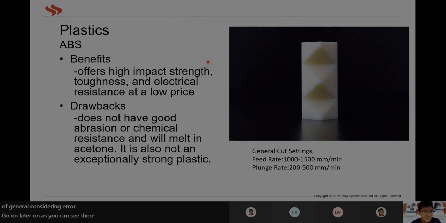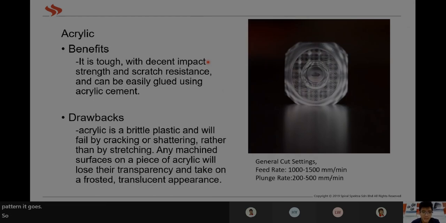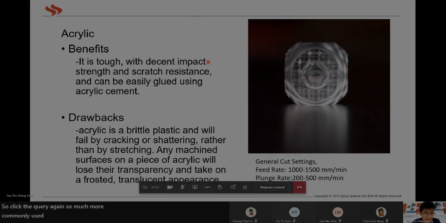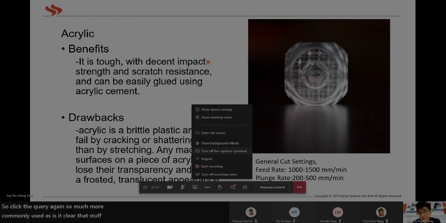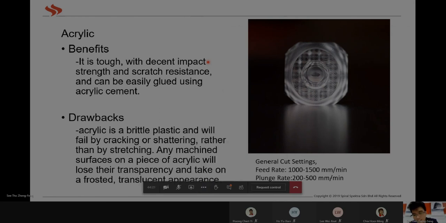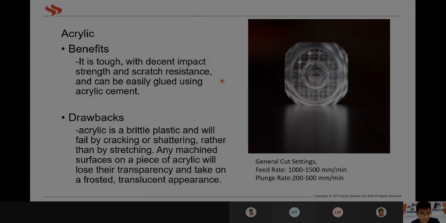In terms of general cut settings, I will go on later, and you can see the pattern as it goes. Acrylic is much more commonly used because it's a bit clear. It's tough, with decent impact strength and scratch resistance, and can be glued easily using acrylic cement. Note it can also be glued with chloroform. The drawback is that acrylic is a brittle plastic and it will fail by cracking or shattering rather than by stretching. Any machined surfaces on a piece of acrylic will lose their transparency and take on a frosted, translucent appearance. So mostly these kinds of plastics are used for engraving, as when you engrave into clear plastic, it becomes frosted, so it produces a very nice pattern.